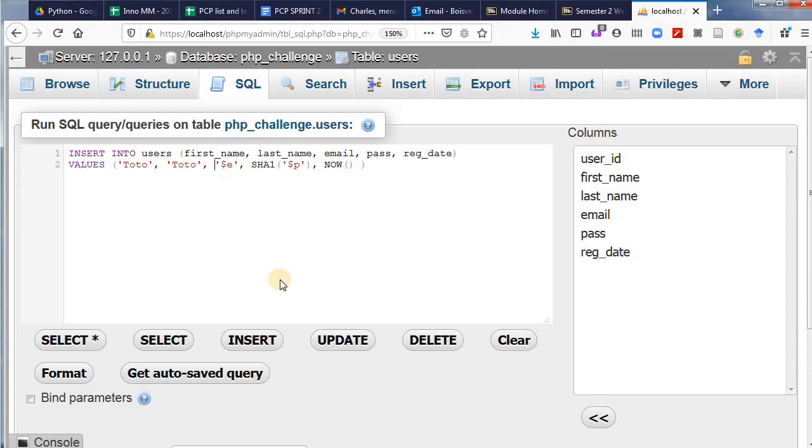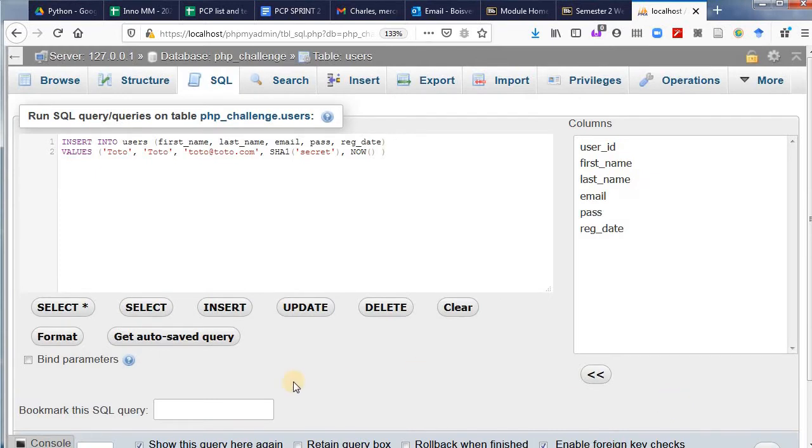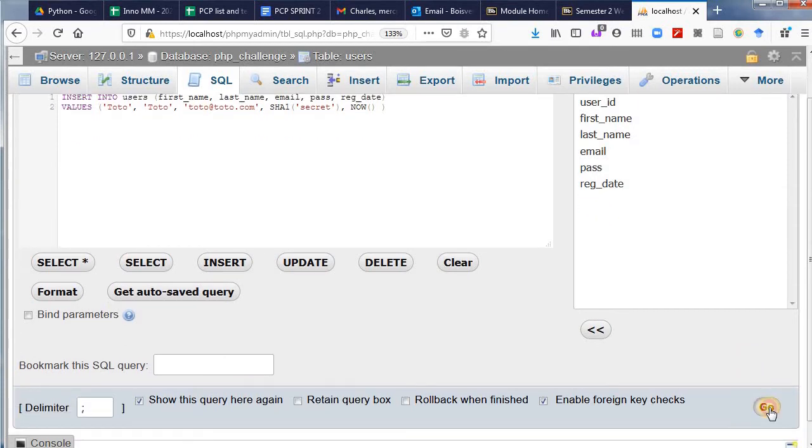Quote. E. Oh, E was the email. toto@toto.com. Shawan Pay. Shall I leave Shawan and we can always see what happens. P. Their password will be secret. Oh, which of these things is the... No, people register with their email. And date will be now. Yeah, okay, I get it. And where is the go button? Oh, I enlarged this, so the go button has hidden. It's over there. Or is it? Yes, it is. There.